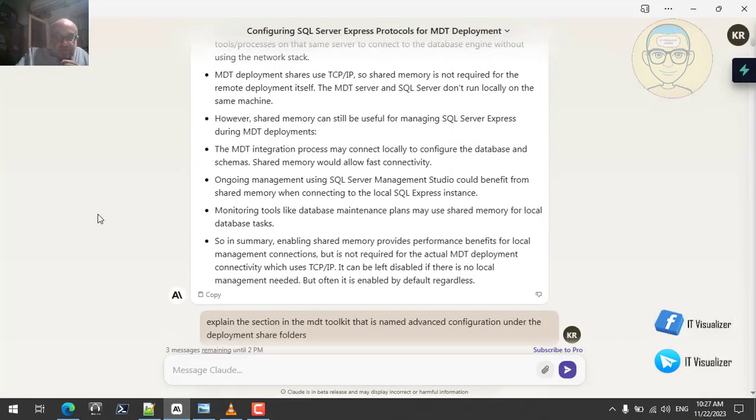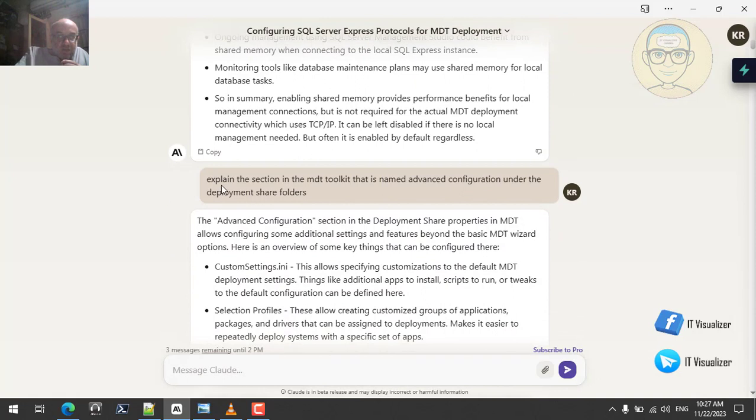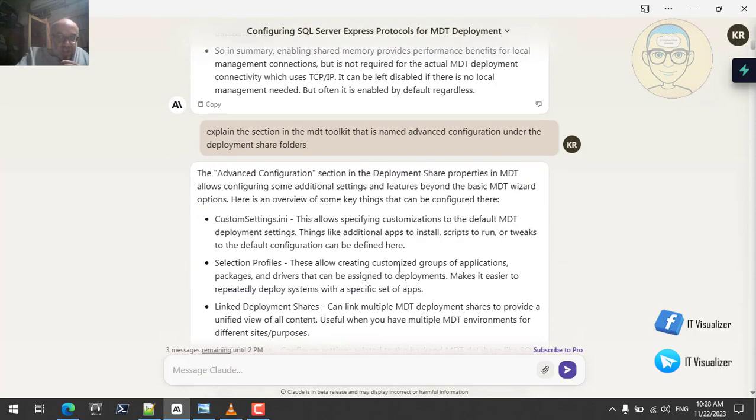So if we go and ask Claude, by the way, I have asked Claude and Google Bard about this question, or to explain the advanced configuration under the MDT. It doesn't actually give me a good answer. So for example, selection profiles, he said these allow creating customized groups of applications, packages, and drivers that can be assigned to deployment, make it easier to repeatedly deploy systems specific set of applications.